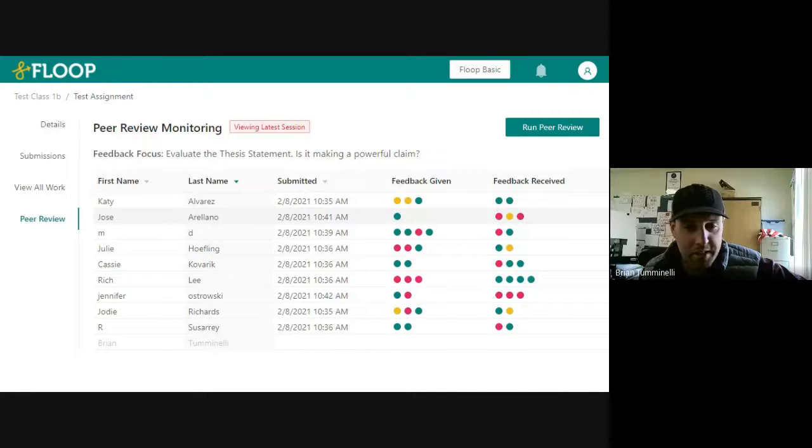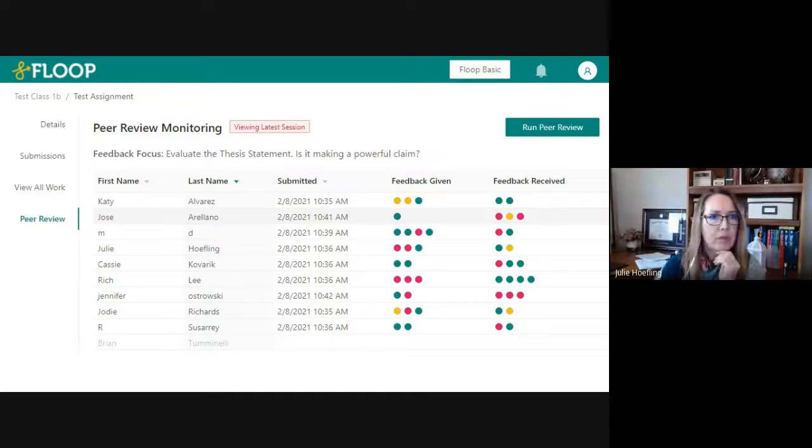Bye. So yeah, you could see the feedback, as Julie said. And again, students may take their time offering really good critical feedback, and that's great. And if they only get to one paper, that's okay. But if students are done, they automatically get another one. Can you show them what it looks like when a teacher clicks on one and gives feedback?